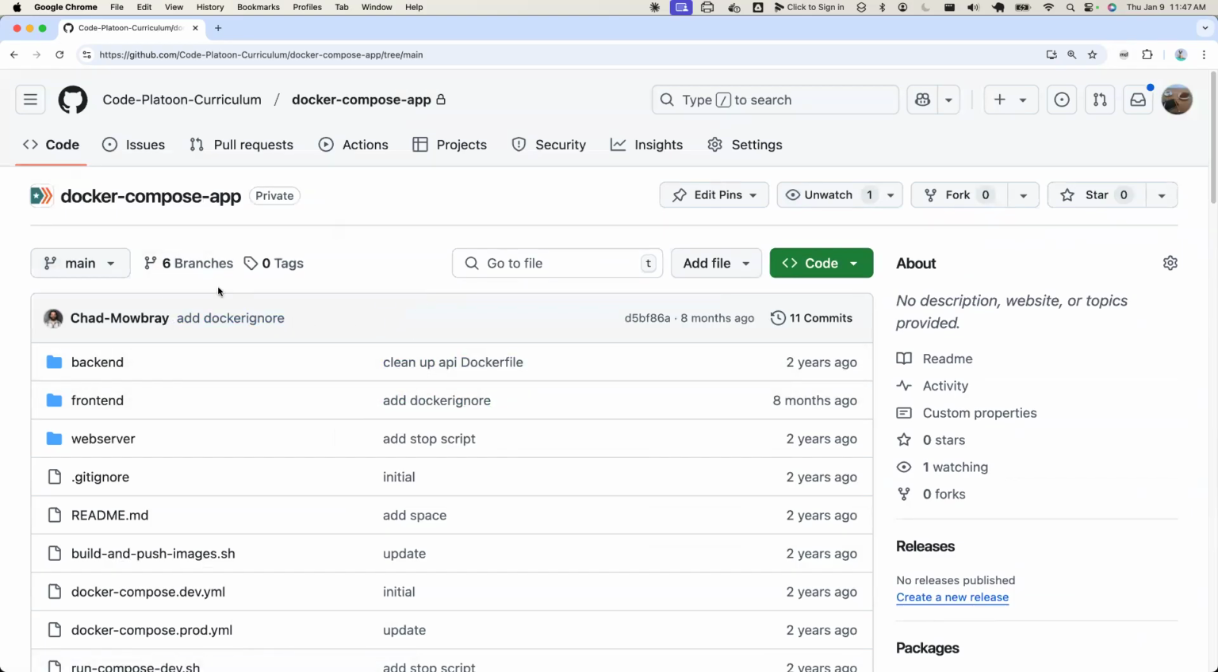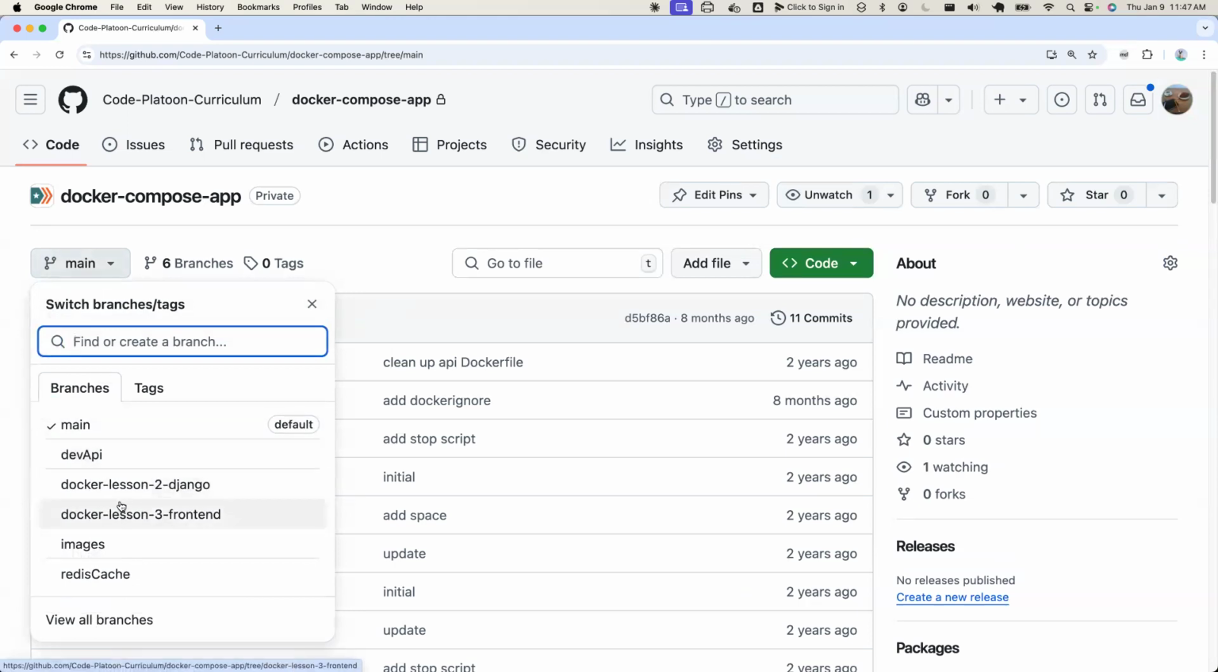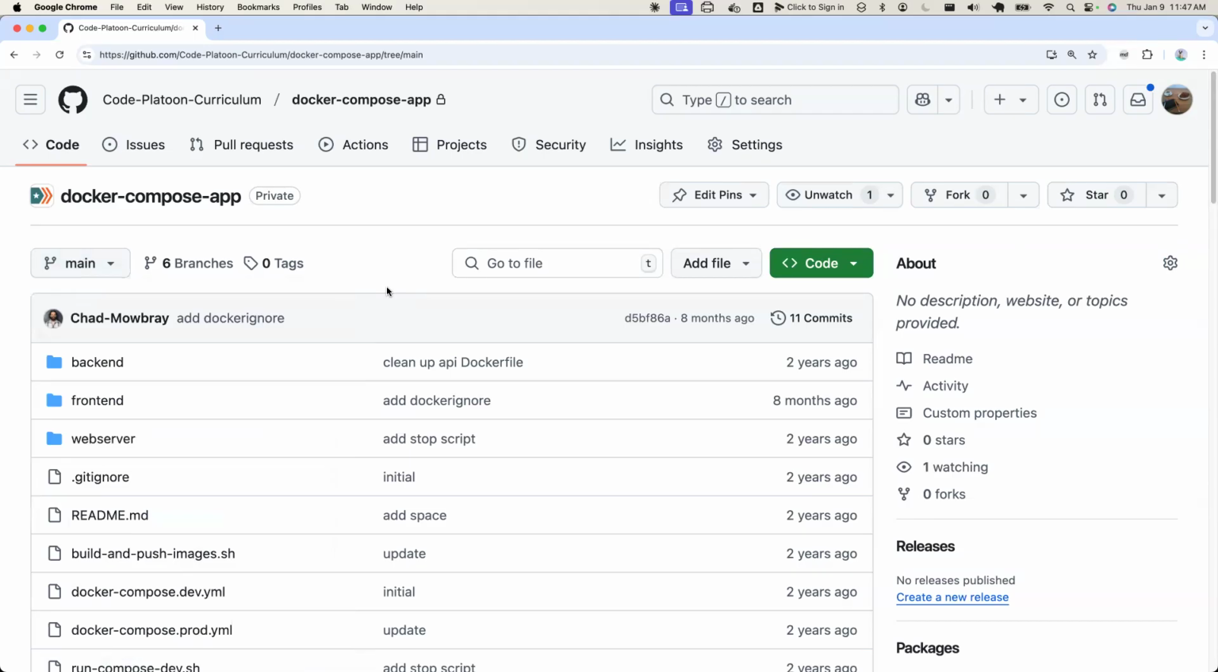So I'll share this link, but I just wanted to point out the different branches because I think it could be useful to look at the two different steps of this. There's some extra stuff here with Redis and things that we don't have to worry about at the moment.